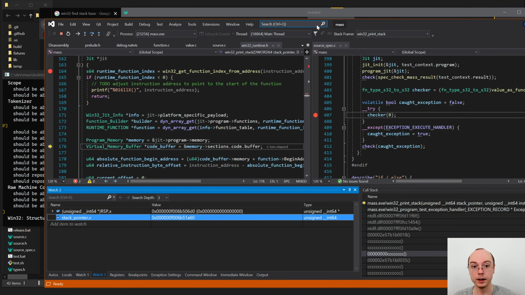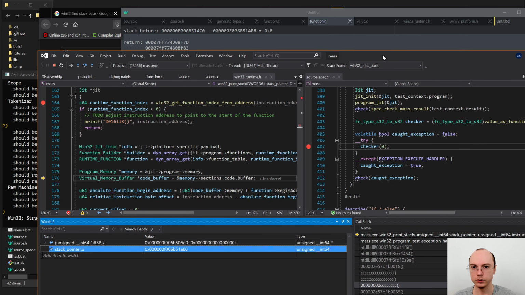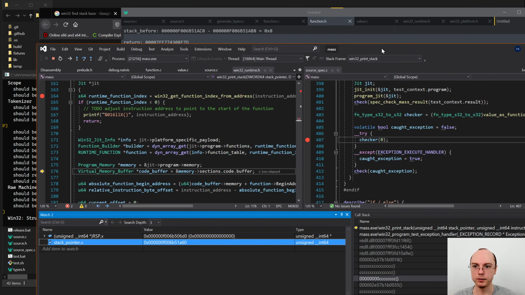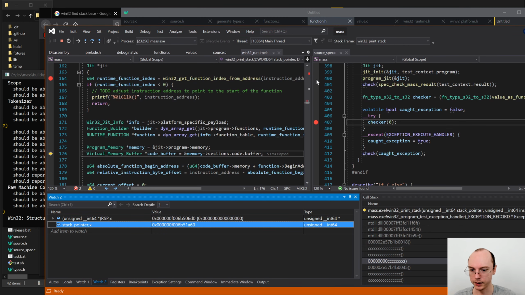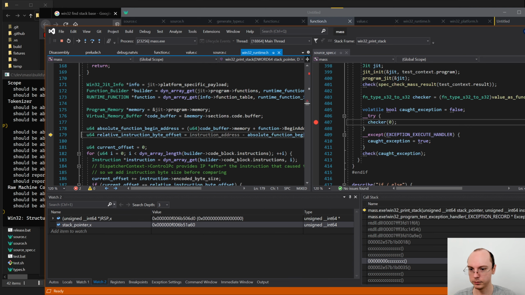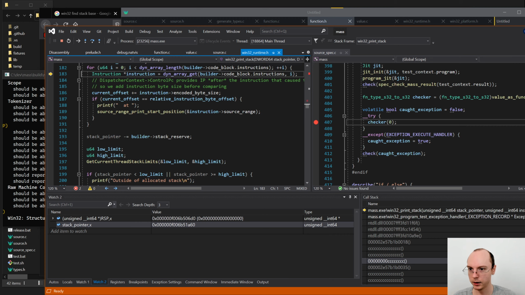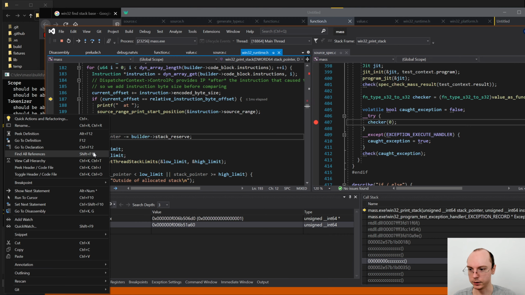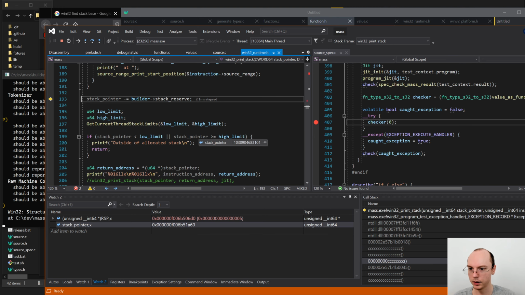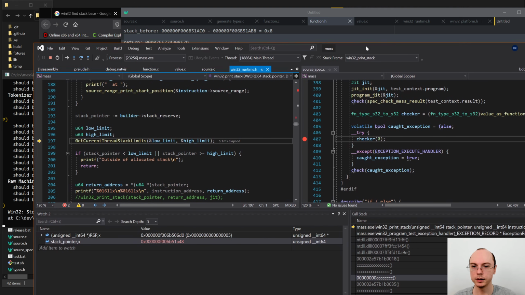Okay, and then it's A60. Well, it is roughly where I would expect it to be. Yeah, that seems fine. That seems perfectly fine. Okay, all of this stuff, that's fine. Let's just run to here. Okay. So stack pointer is now A48. Okay.